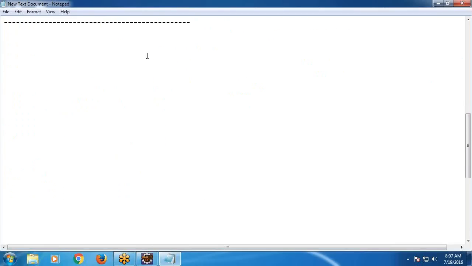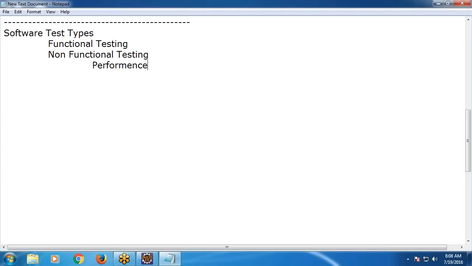Last one minute. Sridevi, observe. Do you hate these terms? Suppose performance testing. See, software test types. Basically, we have two types of testing. One is functional testing. Another is non-functional testing. In non-functional testing, we have so many subtypes. Example, performance testing is one of the non-functional test types.